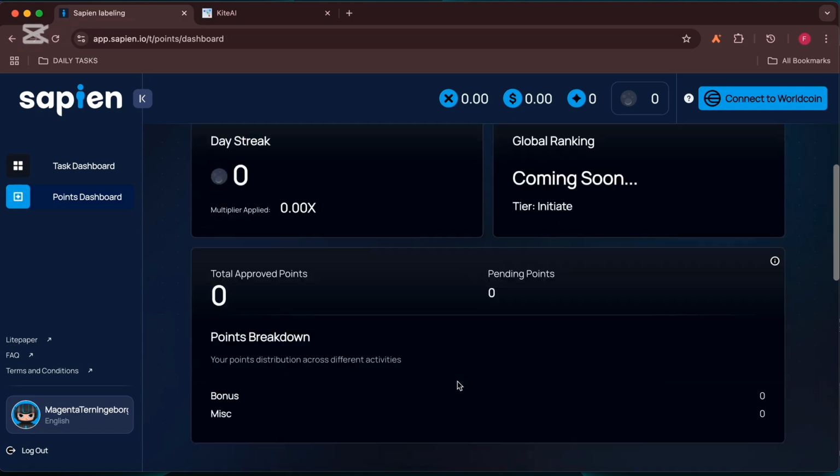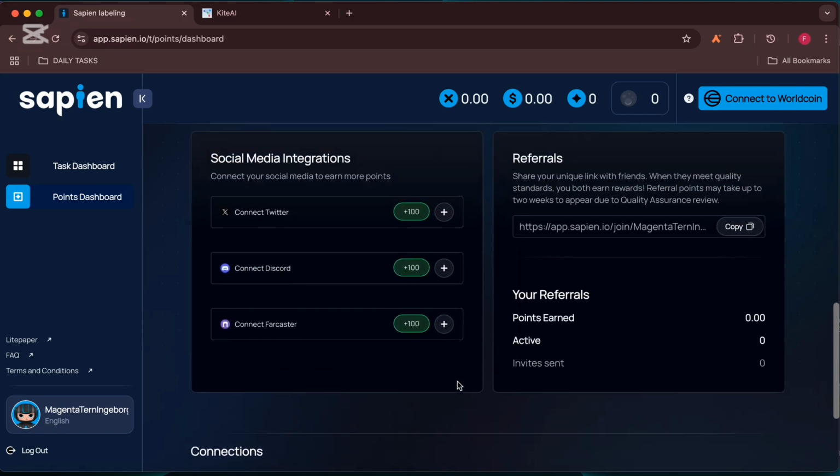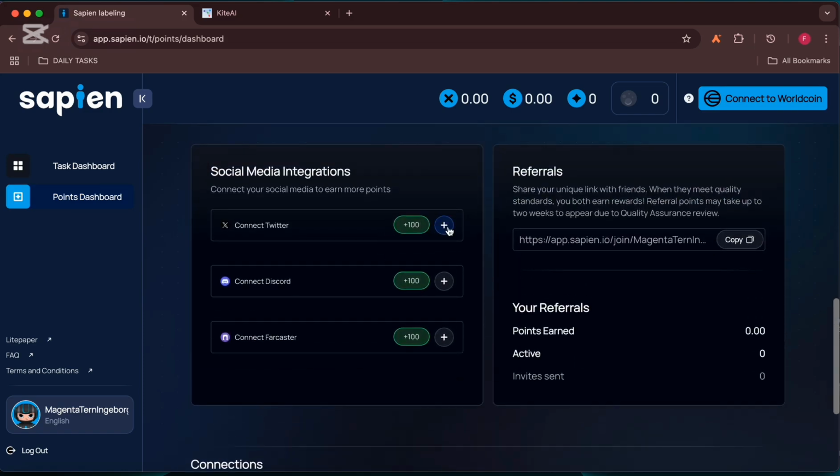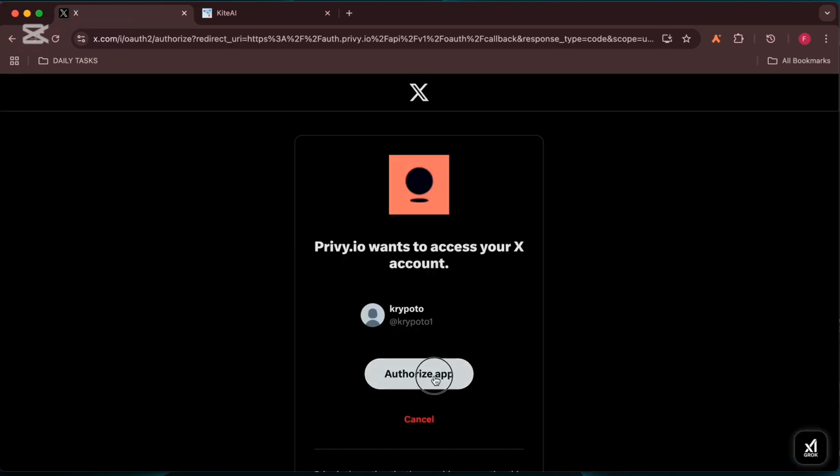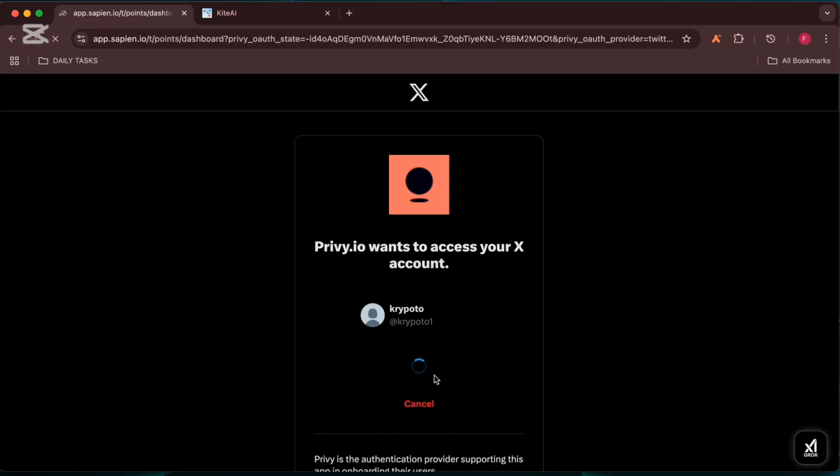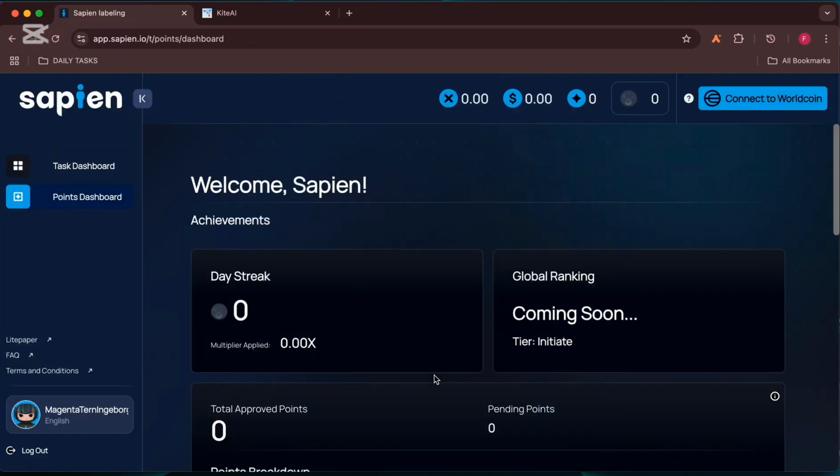The next step is connecting your social media accounts. Start with Twitter by clicking on the plus icon next to it. Authorize the connection, and your Twitter account will be successfully linked. After that, complete a quick human verification step, and you'll notice that your points increase immediately.